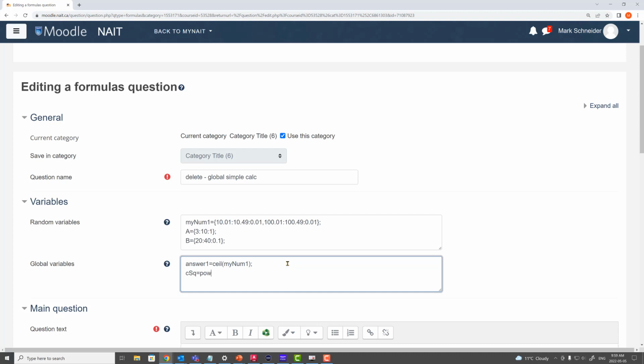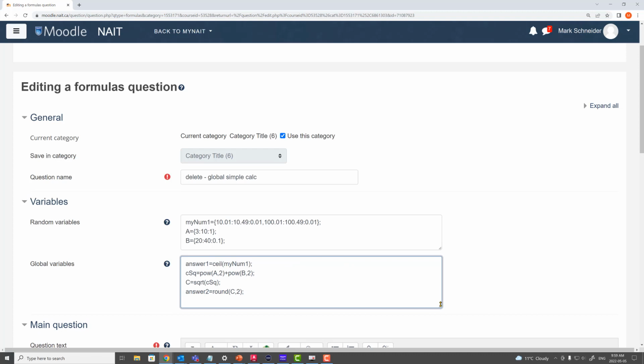Our global variable C squared is given by A squared plus B squared. Our next global variable is we're going to say, let's then take the square root of whatever C squared was. And then our next global variable is going to then be round our prior global variable to 2 decimal places. So one thing I want you to take note of here is that global variables do have that ability to call in a prior defined global variable for the sake of calculations.